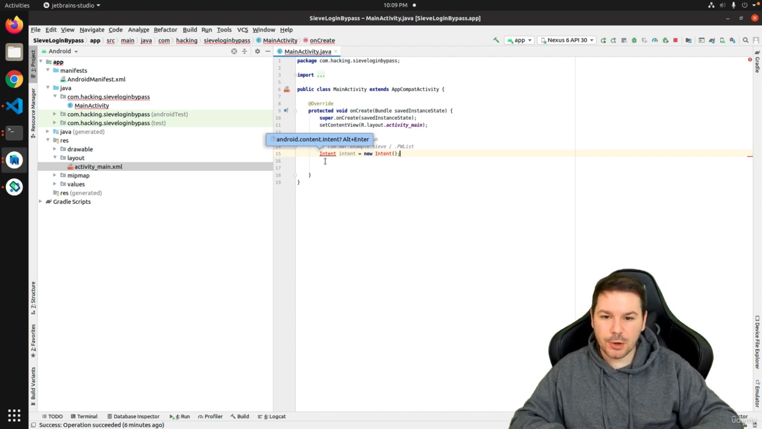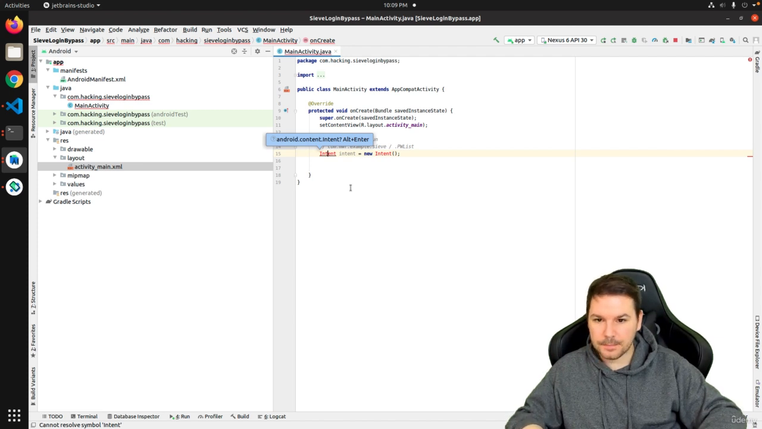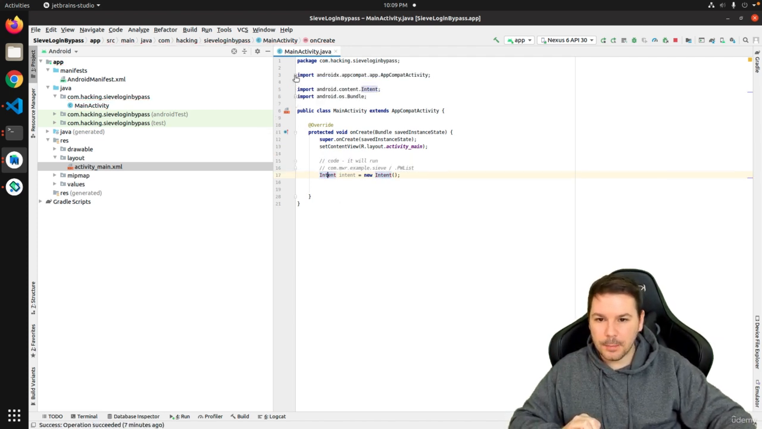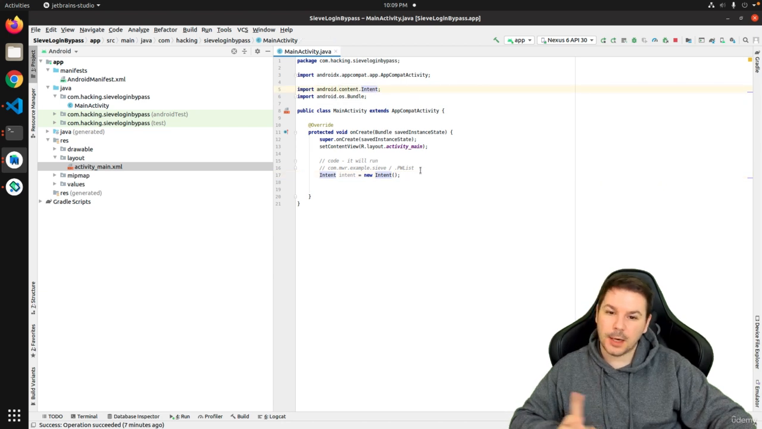The application is complaining that the class intent is not known right now, but it also offers us a solution. Do we want to include this class into our app? And yeah, this is exactly what we want to have. Therefore, we click on intent and then hit Alt, Enter. And then the issue has been solved, and within imports, we now have imported Android content intent. Okay, so far so good. This was not that hard right now.